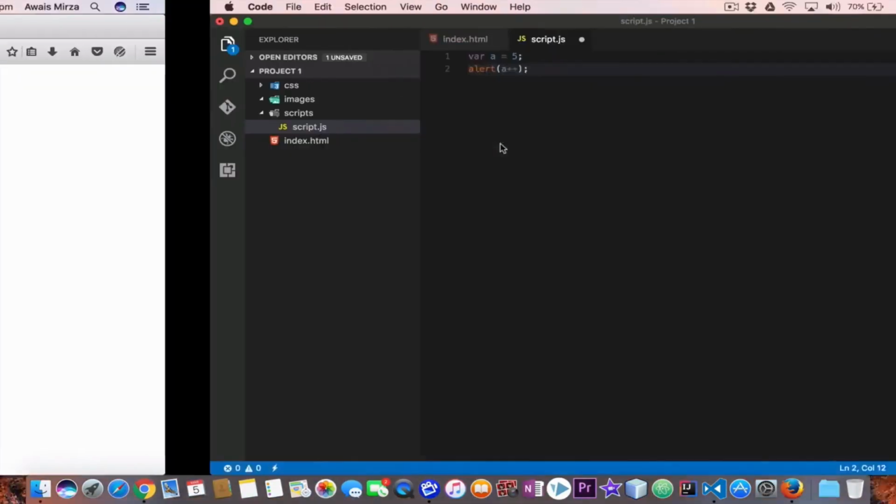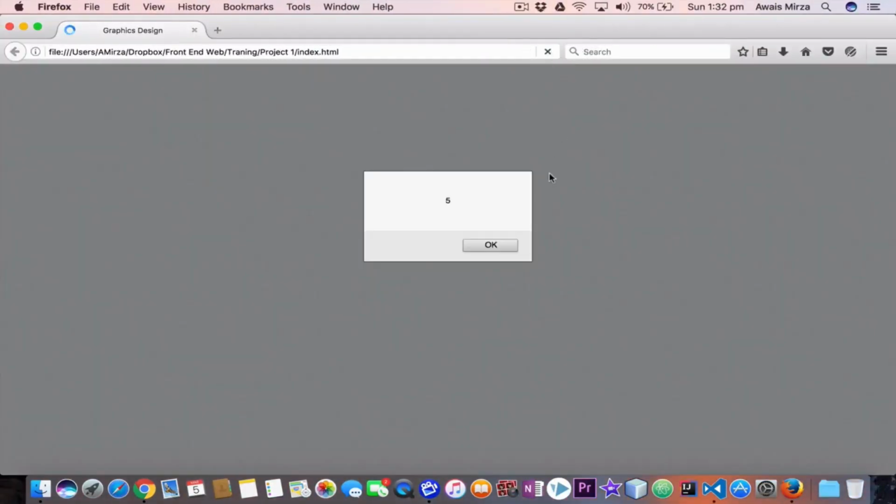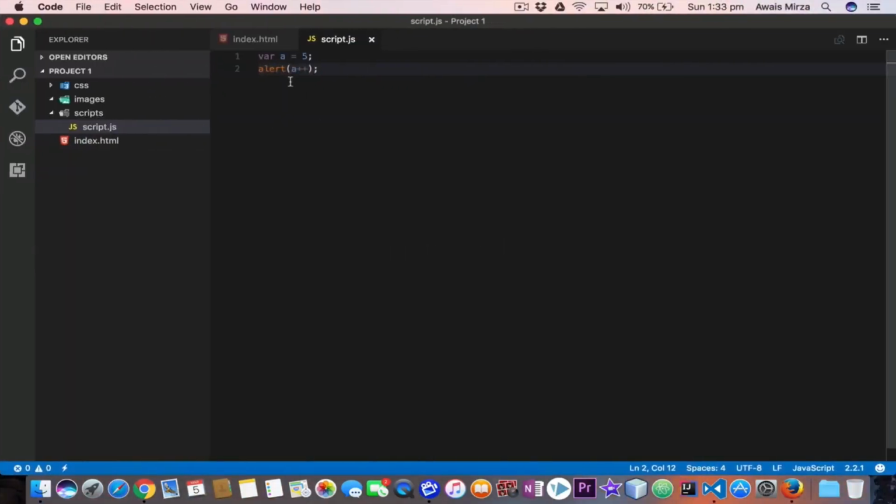Okay, I think I've saved the file. Let's go back and just refresh it. Now you can see we still have 5, but we were expecting 6 instead, right? So what is going on here? We are basically printing out A, and then we are incrementing the value. So the compiler pops up the alert box with the actual value A has. So right now A has 5, and after that it gets incremented.